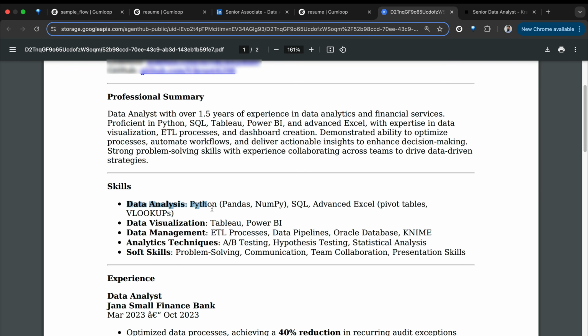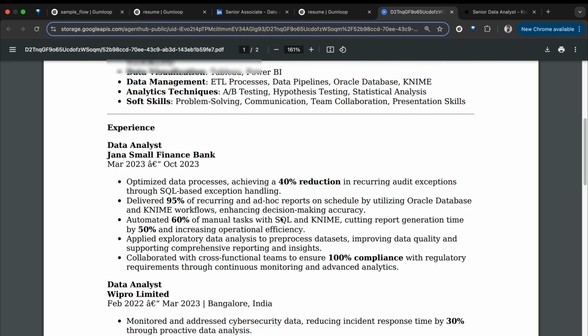So look at this: data analysis, Python, advanced Excel. So they have added pivot tables and VLOOKUPs because it was there in the job description. And while this person has got the skills, the keywords were not there. So in order to get the ATS, applicant tracking system, score high, so that more and more keyword matching happens, this workflow works great.